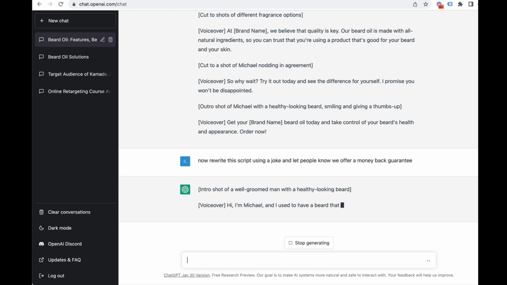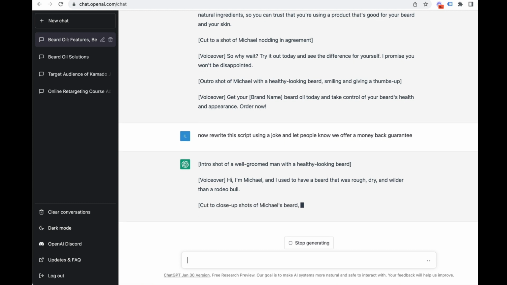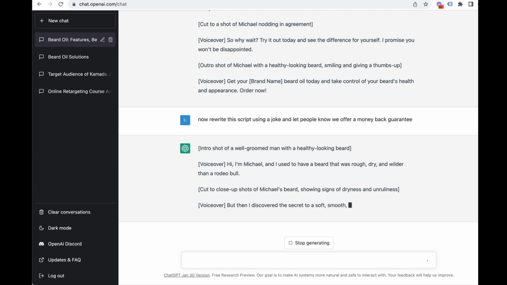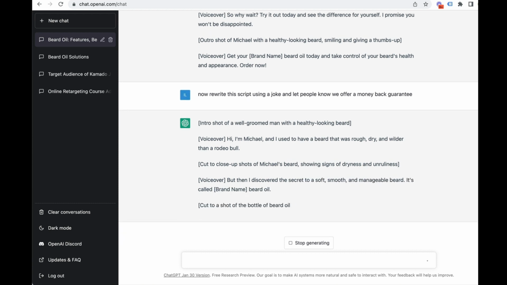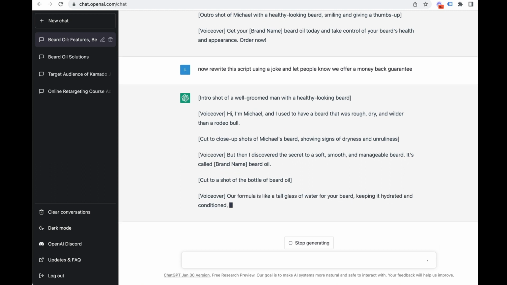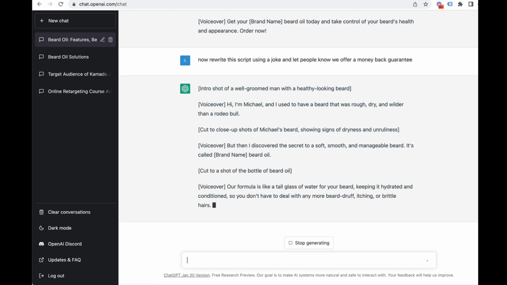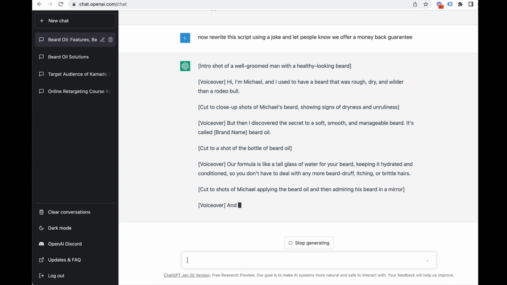Hi, I'm Michael, and I used to have a beard that was rough, dry, and wilder than a rodeo bull. Close up shot. But then I discovered the secret to a soft, smooth, and manageable beard. It's called brand name beard oil. Cut to the shot of the beard oil. Our formula is like a tall glass of water for your beard, keeping it hydrated and conditioned so you don't have to deal with any more beard druff. That's very clever. Itching or brittle hairs.